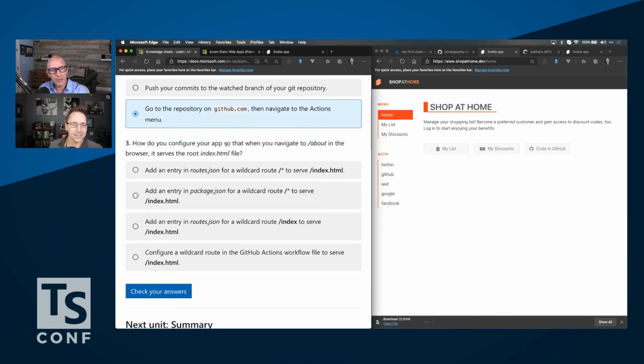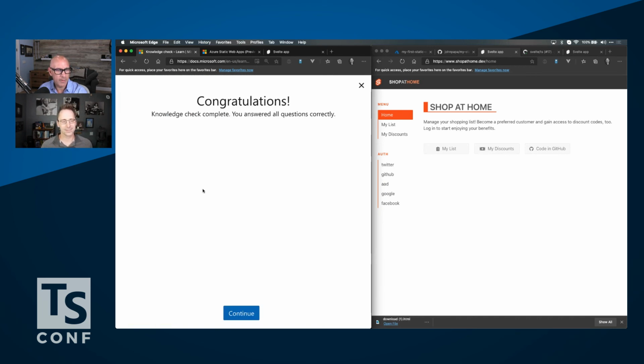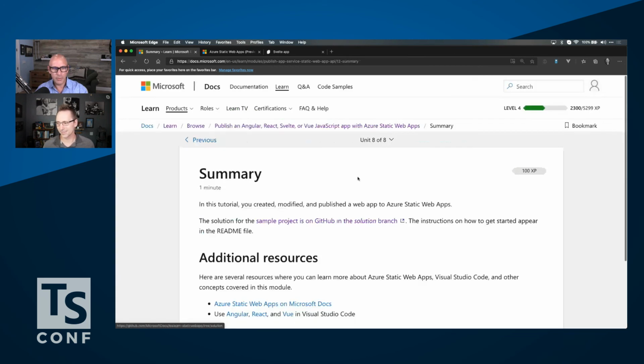And the final one's how do you configure your app so that when you navigate to like /about, it serves index HTML, which is like a fallback route. Right. Which, I mean, number 1 looks so very familiar. That's exactly what we just did. So, yep. All right, let's see if we're right. Congratulations. You've answered all the questions correctly. That's really cool. I'm going to click continue.